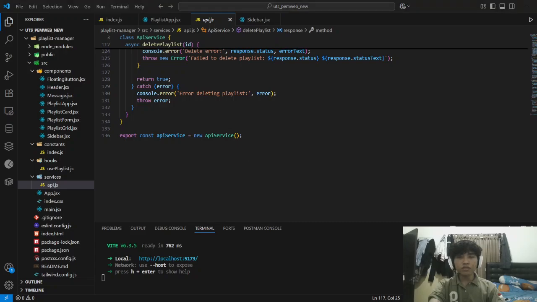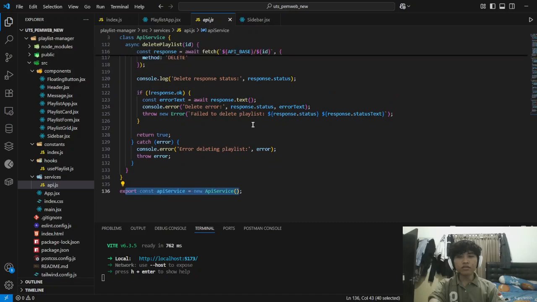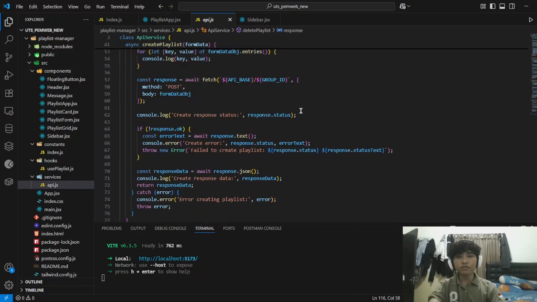Then export const IP service equals new IP service. Export a single instance of the IP service to be imported and used in the other files. Yeah, for the implementation, maybe import IP service from IP, and I think that's it for the RPGS.